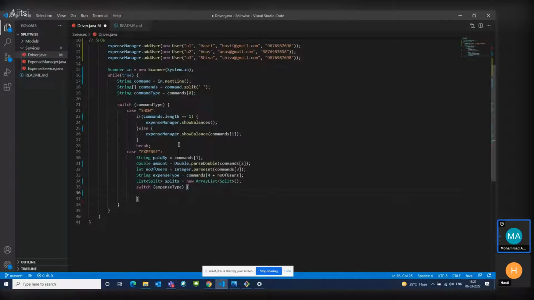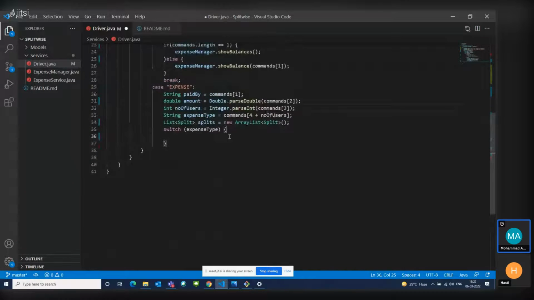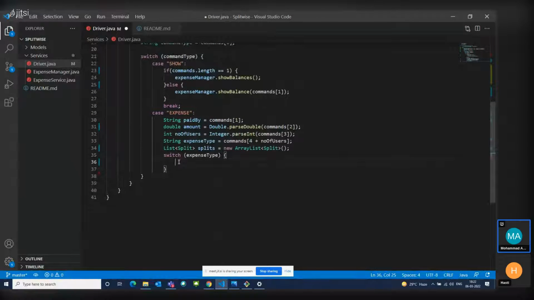Is the size proper or should I increase the size? No, it is proper. It is visible. Okay. So switch expense type.